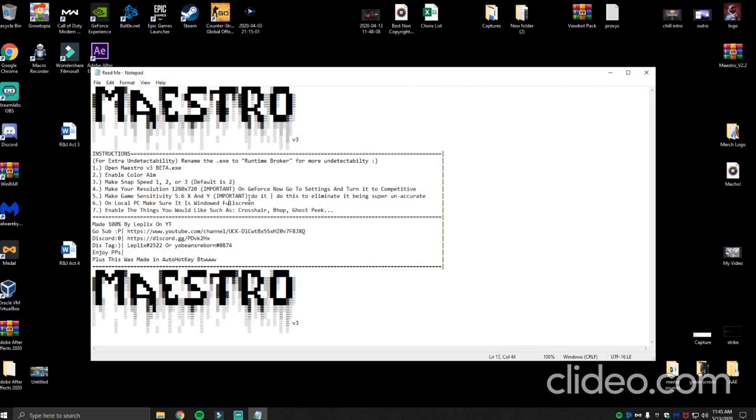And then it does work on GeForce Now. You don't have to use GeForce Now, but I saw some comments on people asking, is there a tutorial for GeForce Now, or does it work on GeForce Now? Yes, it does. So that's good news for y'all who use GeForce Now. And then make your sensitivity 5.6 for X and Y. These are important for some. I'll show you later. But anyways, yeah.